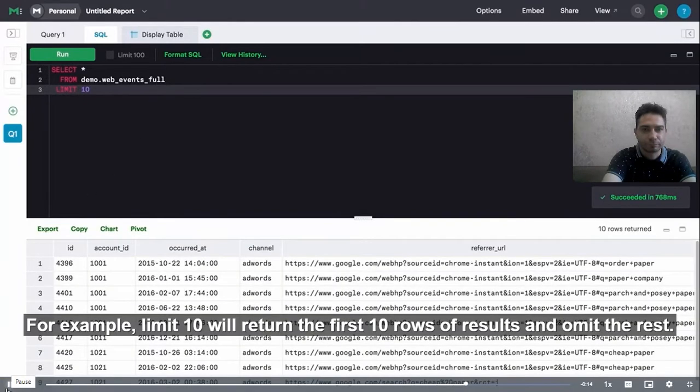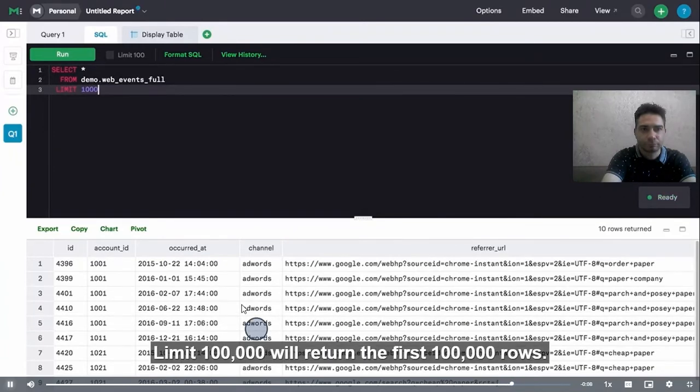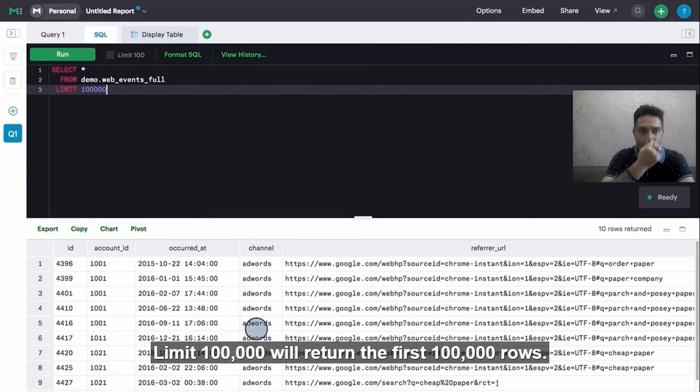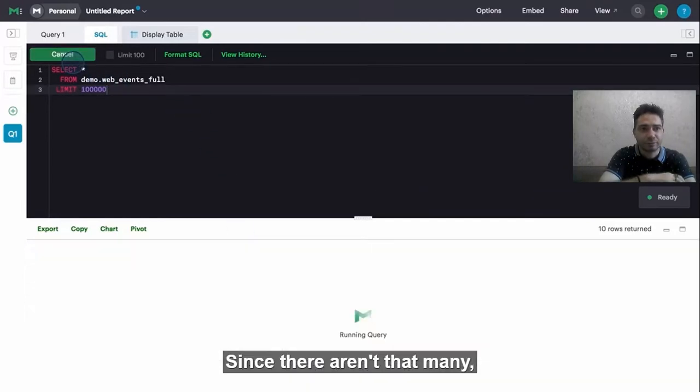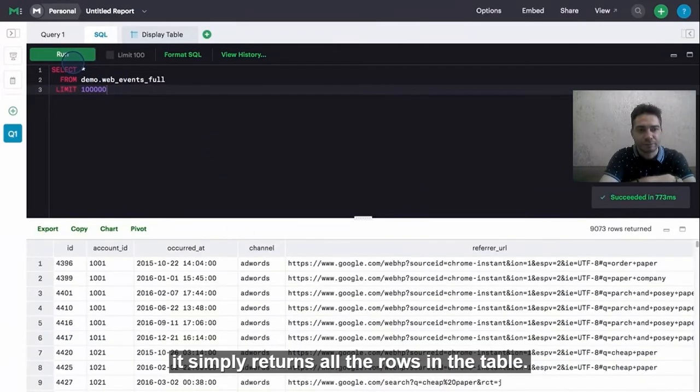For example, limit 10 will return the first 10 rows of results and omit the rest. Limit 100,000 will return the first 100,000 rows. Since there aren't that many, it simply returns all the rows in the table.